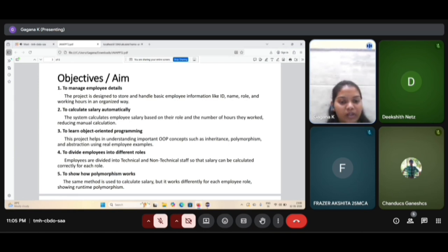Third one, to learn object oriented programming. This project helps in understanding important OOPS concepts such as inheritance, polymorphism, and abstraction using a real employee example. In our project, we have used the inheritance concept, that is, we have created different classes and using the extends keyword, we have inherited many classes, and final, static, and abstraction methods, and also the polymorphism method have been used.